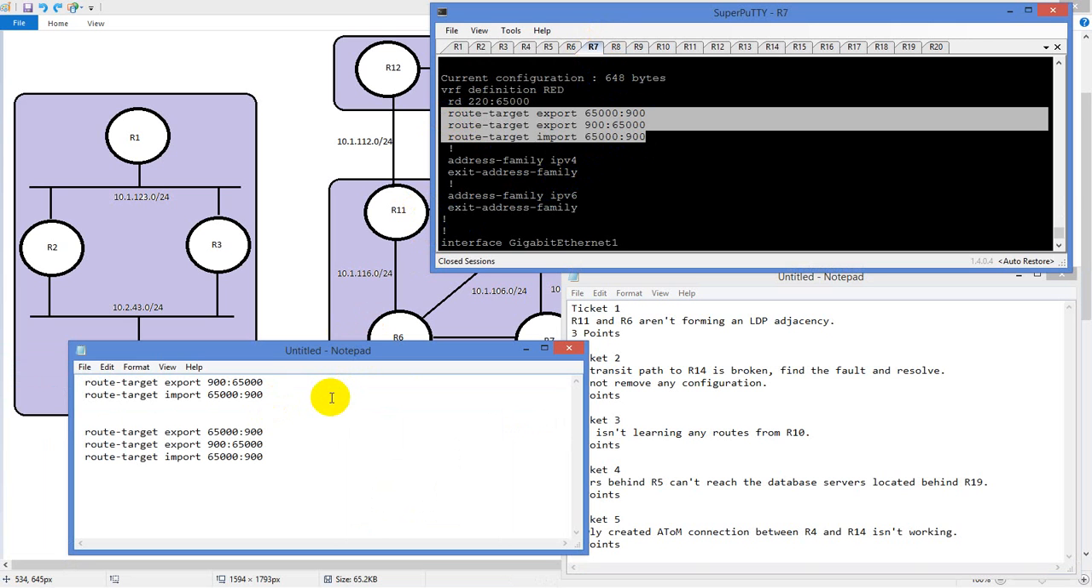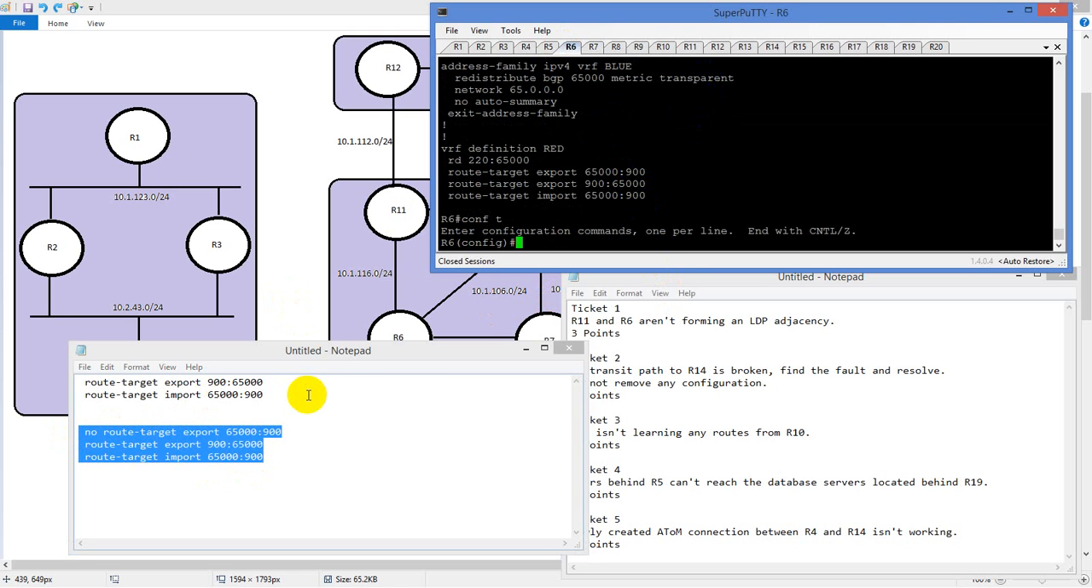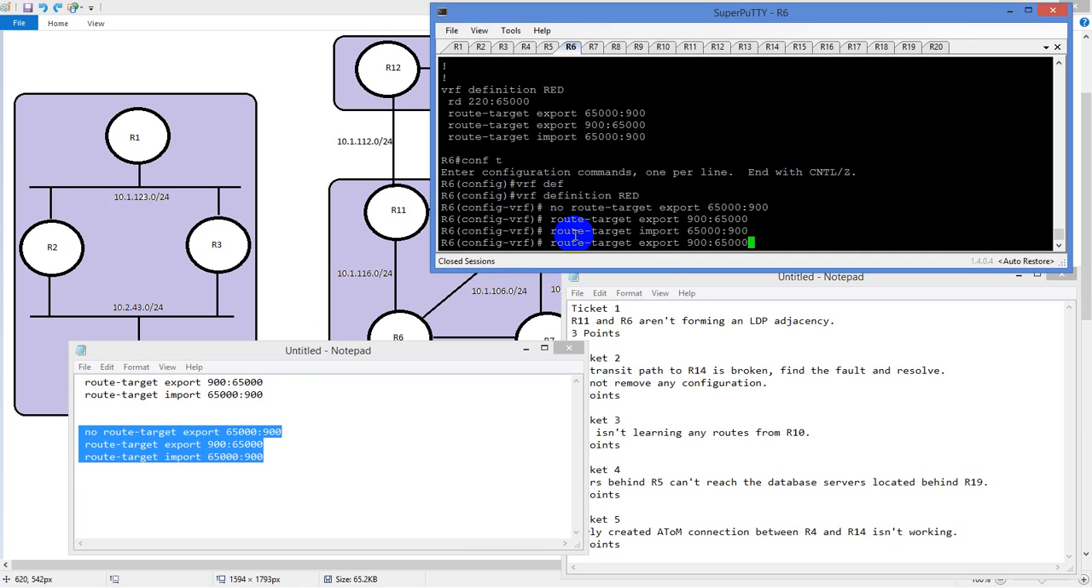There's a question, what's up with the multiple route targets? Basically what I was trying to do is, so this one's good. This is the one that needs to go away, right? Export, yeah. So actually, let me Control Z. Alright, so basically what I want to do is I want to copy this into all of the routers. Go to 6, config T, VRF definition red, and blue.